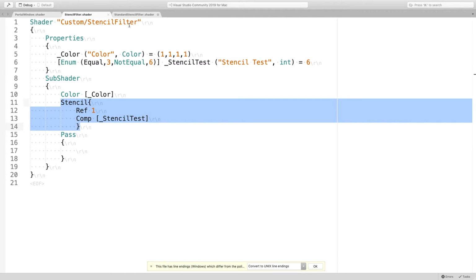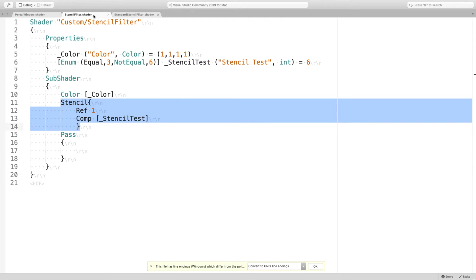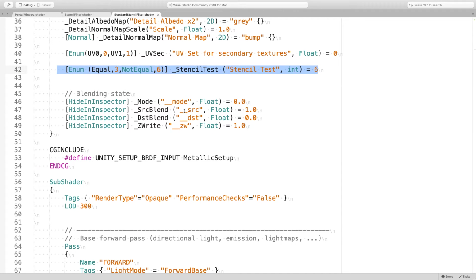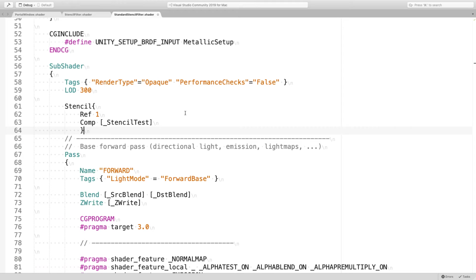All right. So have you got your enum in there? Okay, so then go back into your other stencil filter shader and grab this stencil function. And then go back into your standard stencil filter, and you want to paste that in your subshader. I do it right after the LOD 300. No, you don't need the color, because this standard shader already has color control functions in it. So did you grab this, Shar? And you paste it in here.